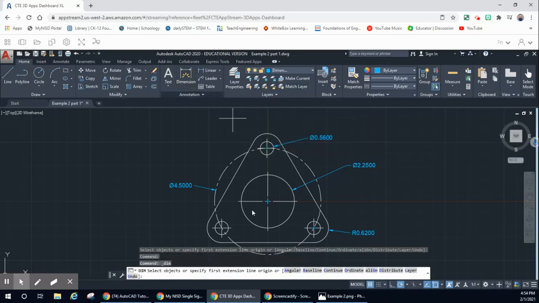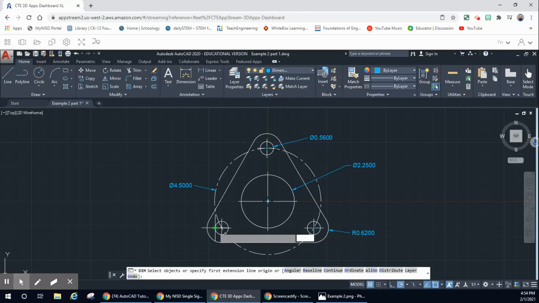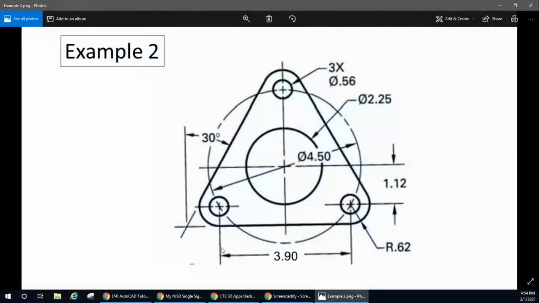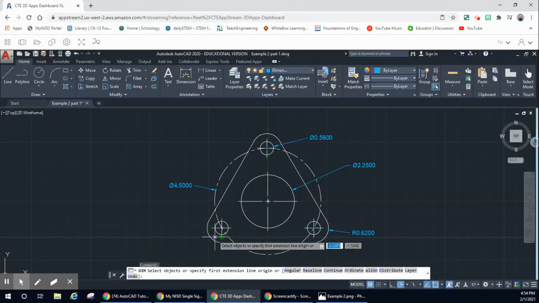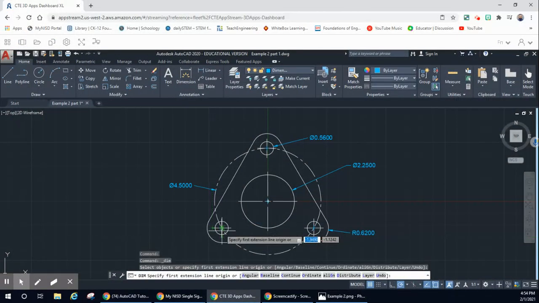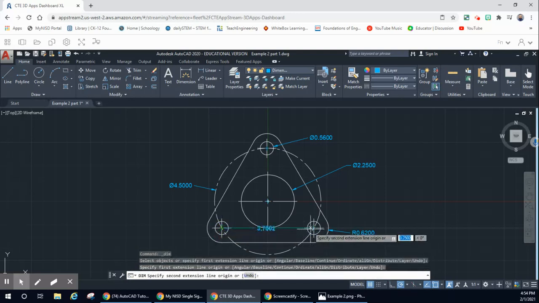And so now we're going to come back up here to our dimension tool and we're going to add our dimensions in. So if we look at our examples here, this should be 3.90. We should have 1.12 between the center of the circle and our construction line here. And I think that's it. All right, so let's do this. We're going to go from the center of this circle right here to the center of this circle. And this should be 3.90 and then some change, right?